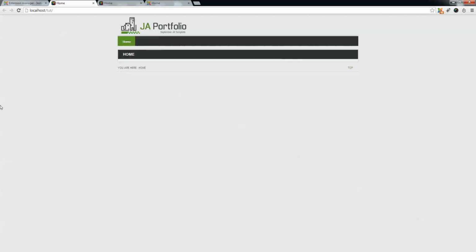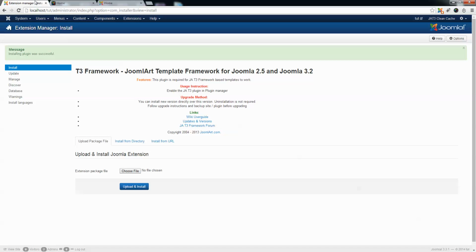Yeah, you get your good template. Now this looks meaningless. You have nothing over here, just a logo and home and nothing else. So what to do next?